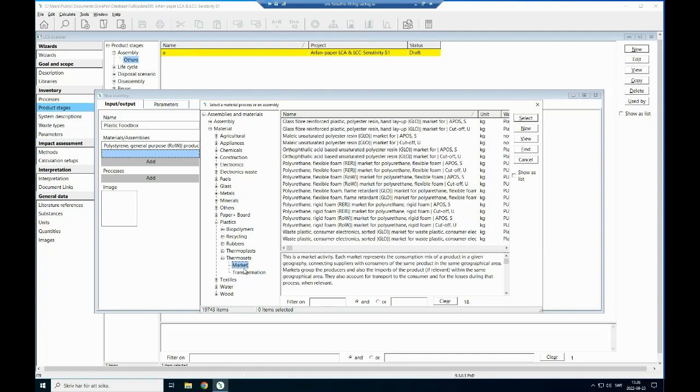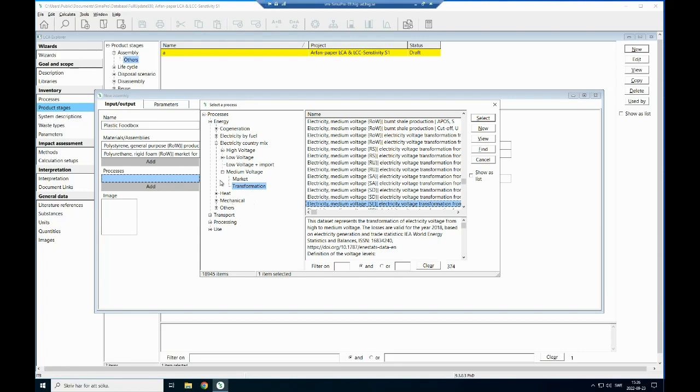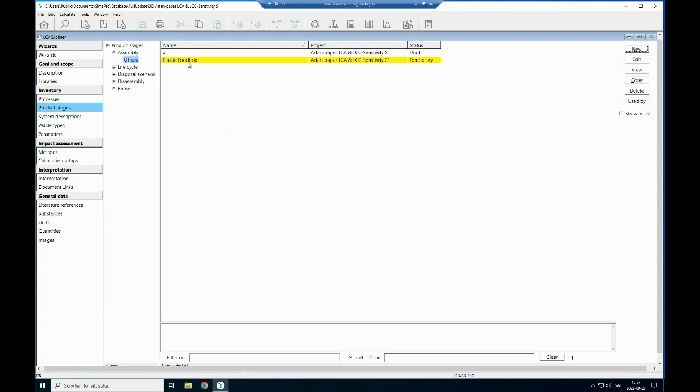We need other materials. Click on thermoset. We choose the rest of the world process for polyester. Use this system process. Enter the amount. We assume 0.012 kg. And then to process these two materials to produce a plastic box, we need some energy. We assume it is electricity, 0.015 kilowatt hour. Okay, this is the assembly. Let's save this. The assembly of the plastic food box has been created.